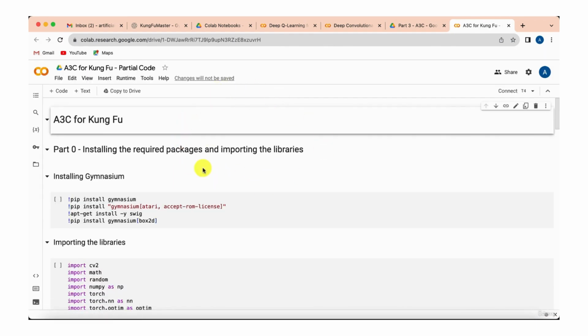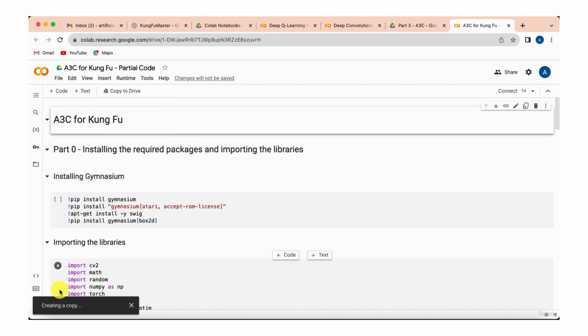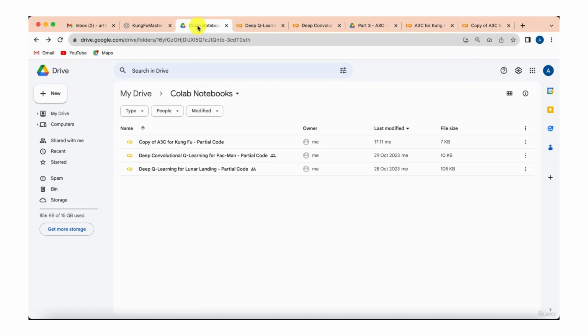But remember, this notebook is in read-only mode, and therefore no one can do any modification on it. Therefore, we're going to go to File here and then click Save a Copy in Drive. And this will create a copy in your drive, which you will find in your Colab Notebooks folder. Here it is, copy of A3C Kung Fu partial code, and now you are the owner of it. Therefore, you can modify it and code on it.